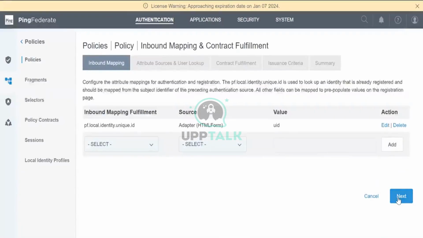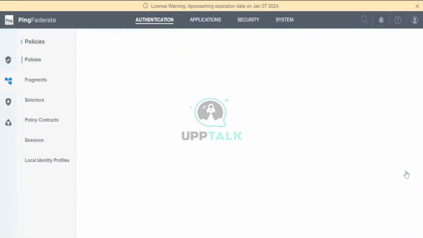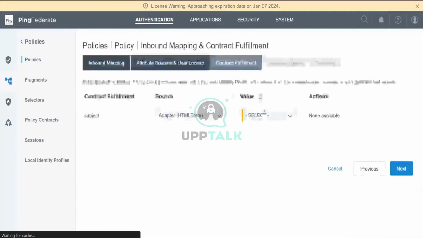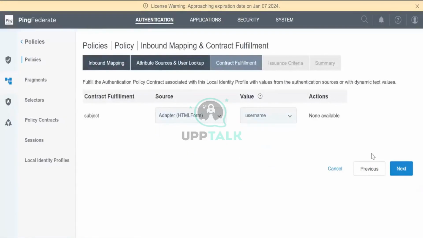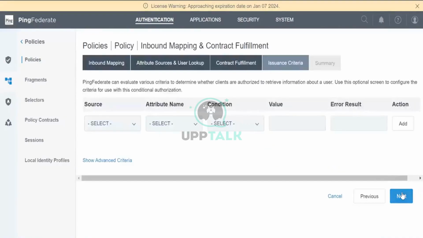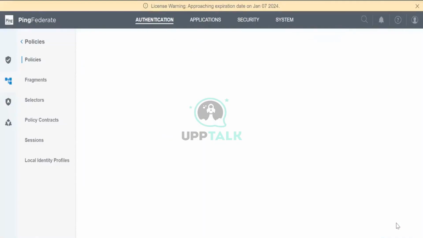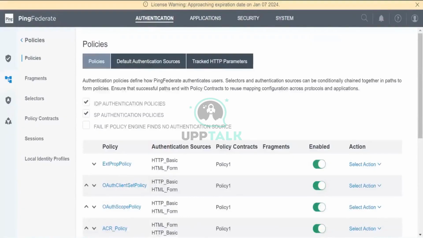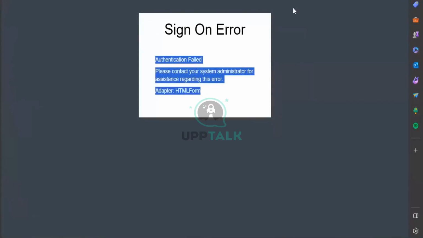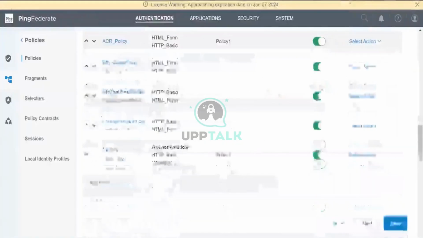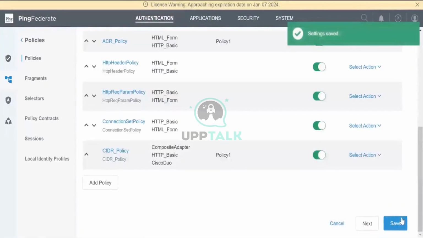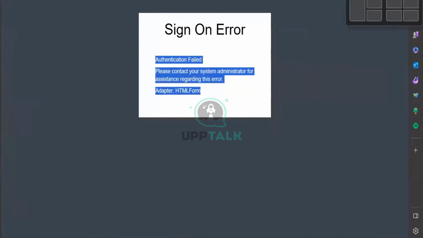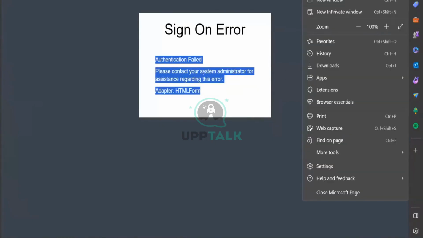Click on next. Yes. Choose the subject as adapter username. Scroll down, click on next and save it. That's all. Next, scroll down and done. Scroll down, done, and then save the policy. No, save it. You didn't save the policy. Now, instead of the policy contract, you need to map the local identity profile. Can you go back to the one here? Paste it. Now it should work.